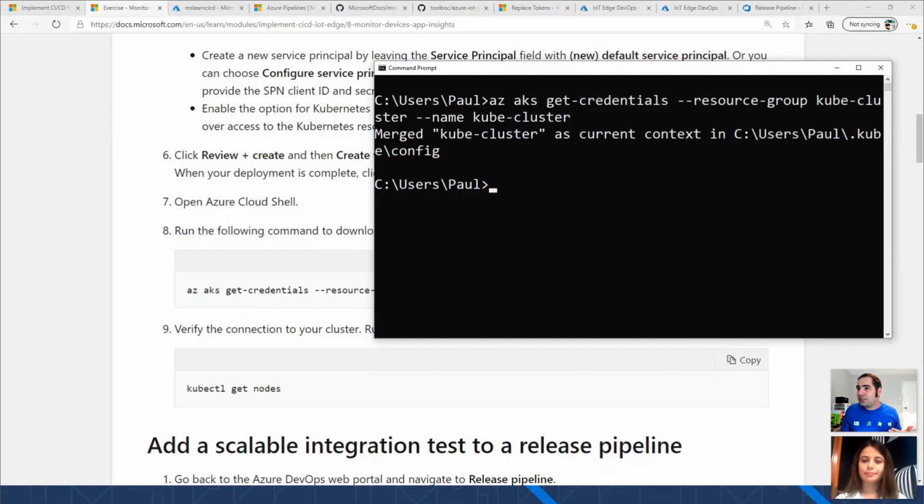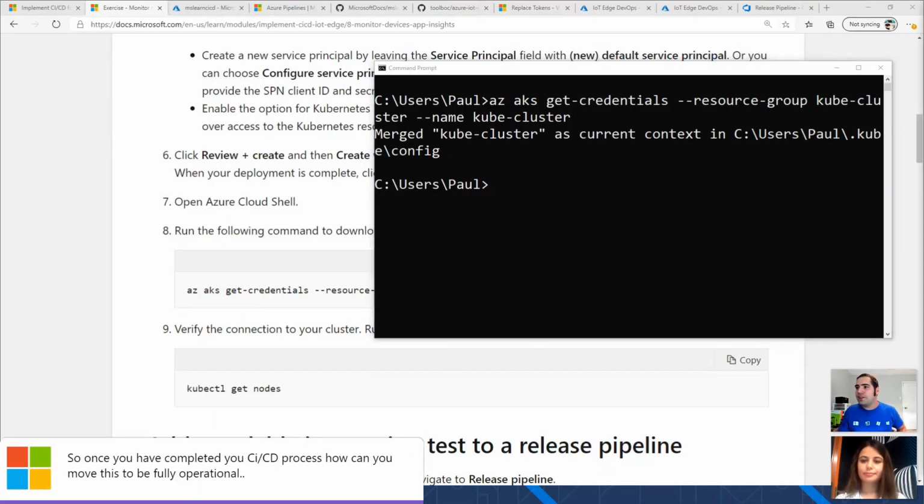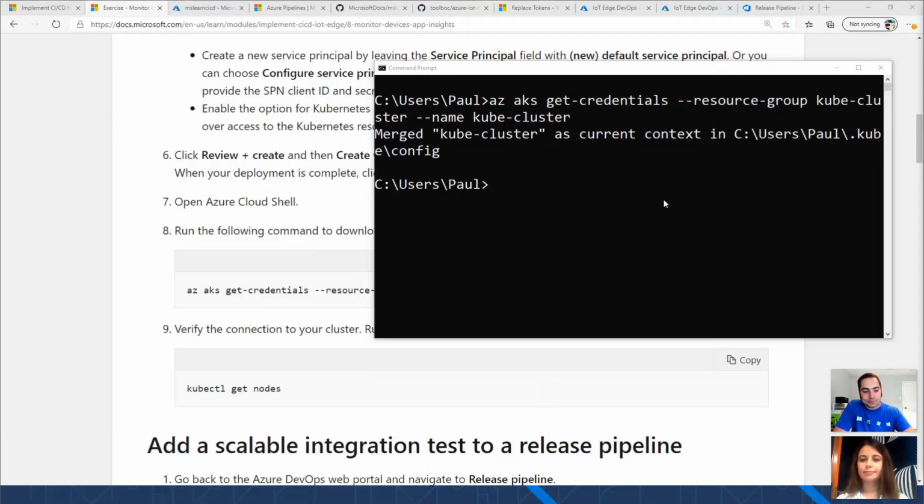Now, there's a great question that was just asked here. It was, so once you have completed your CI/CD process, how can you move this to be fully functional and operational with monitoring? Great question, and that's exactly what we're going to show you in just a moment. So please hang tight. That was a great question from the audience there. We will show you that in just a moment.